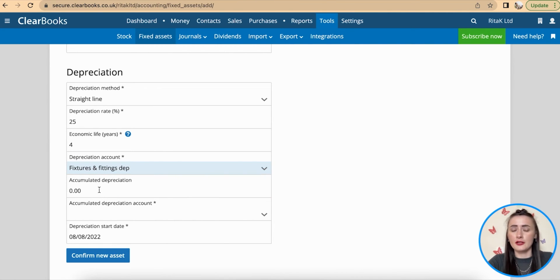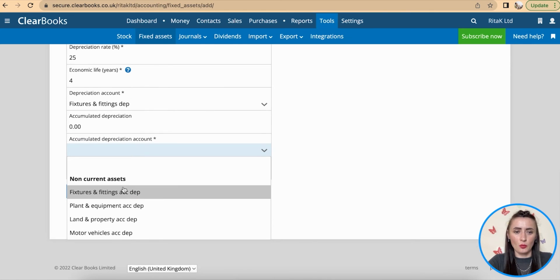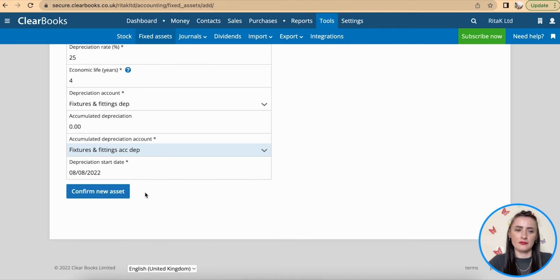I don't have any accumulated depreciation, but if you have used different accounting software previously and you had assets that have been purchased in the previous year or a couple of months ago, then you might have already accumulated depreciation, so you would need to enter it here. Accumulated depreciation account, this is where depreciation needs to be accounted. In this case it is the depreciation account, the first one.